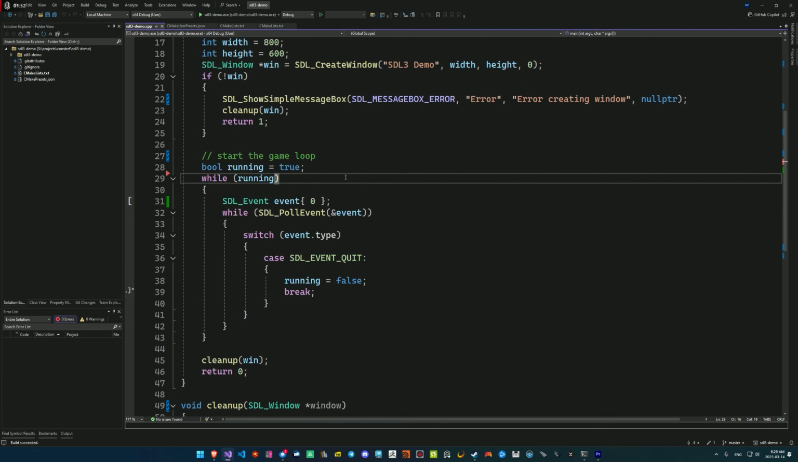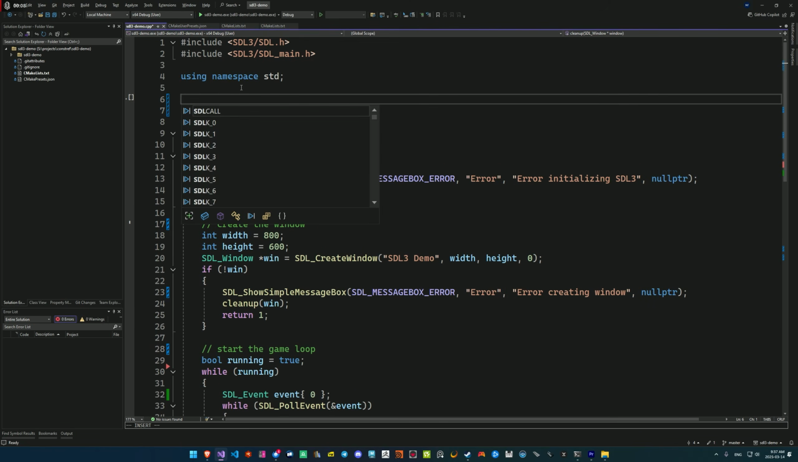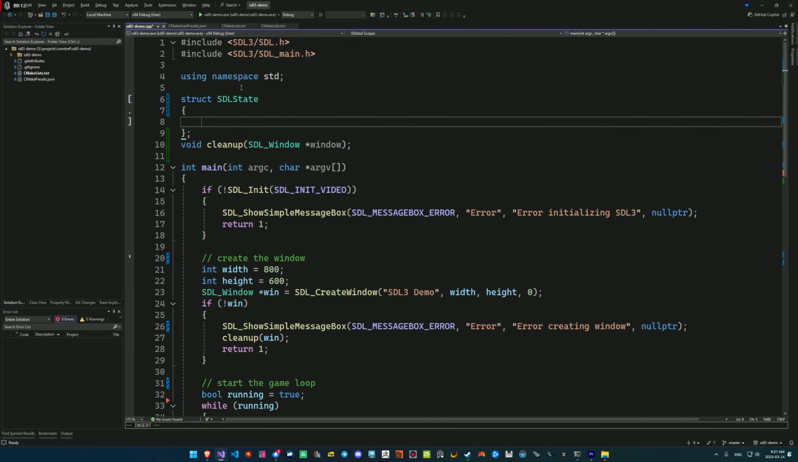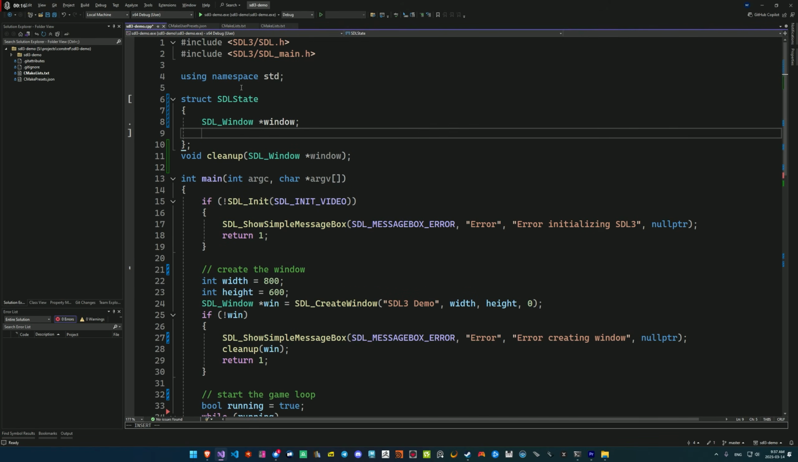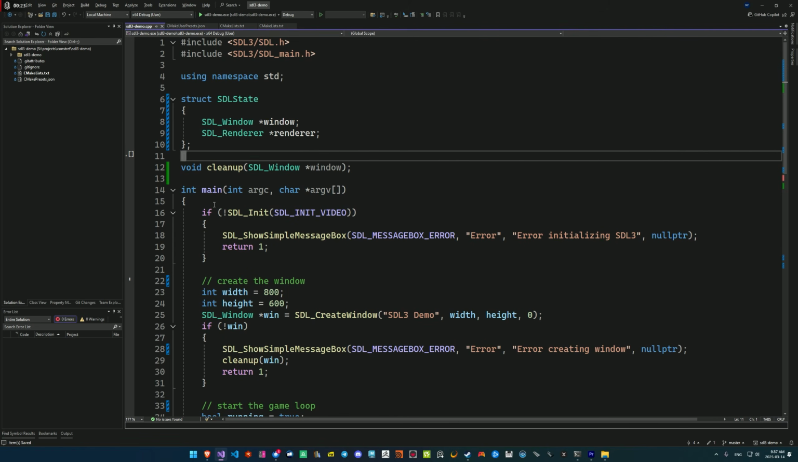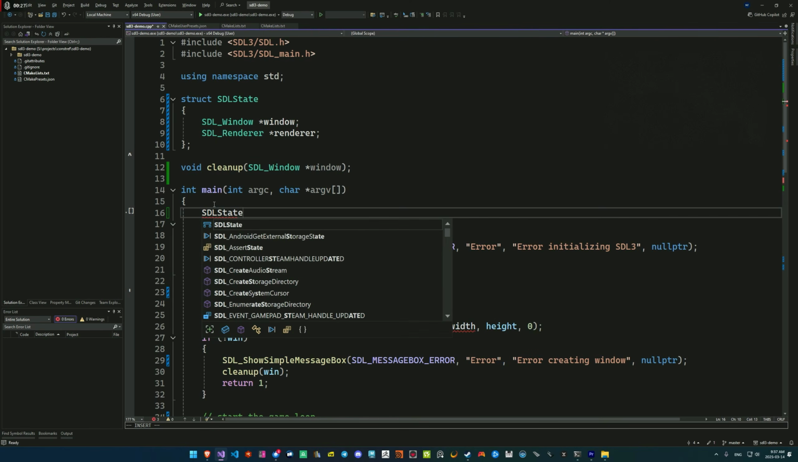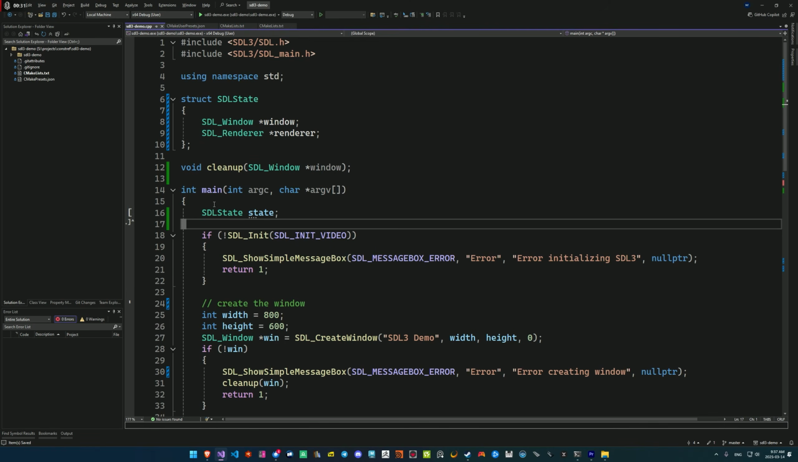I'd also like to create an SDLState structure, which is going to hold all the important SDL objects in state. This way, when we handle SDL initialization and cleanup, we don't have to pass around the individual pointers and objects to SDLState. We can just pass around a single SDLState object. Currently, we have the SDL window in the state, as well as an SDL renderer, which we're going to deal with shortly. Further in the code, make sure you replace every instance of win, our SDL window, with the state.win.